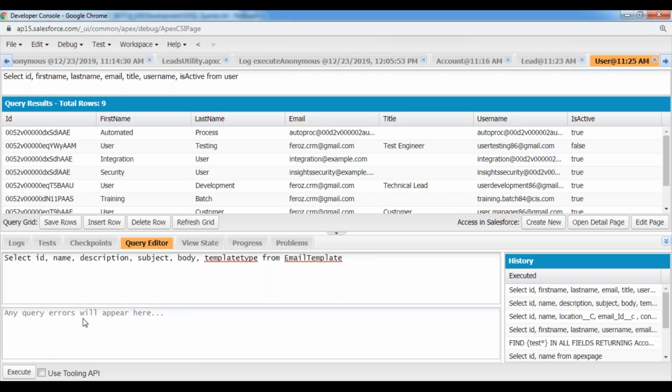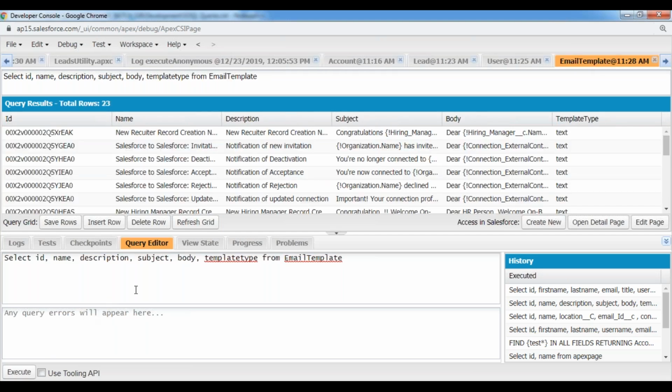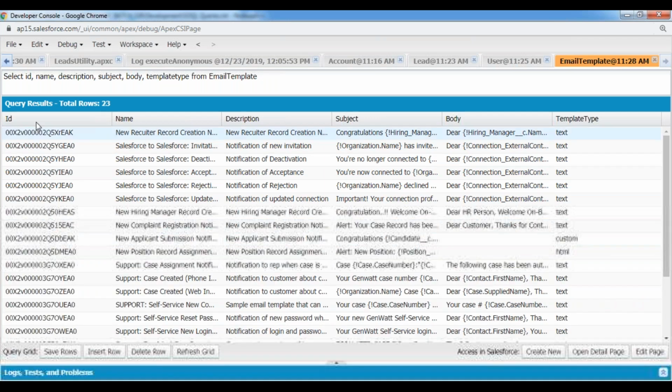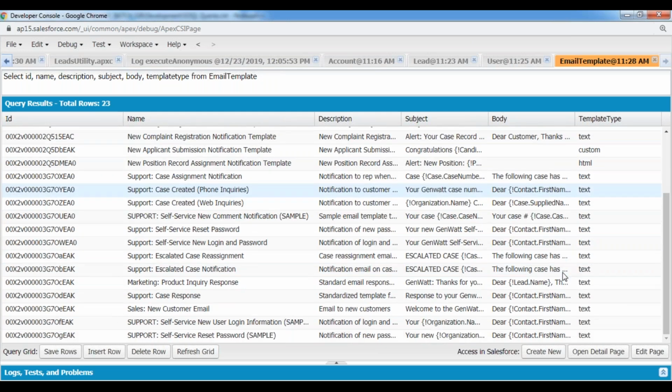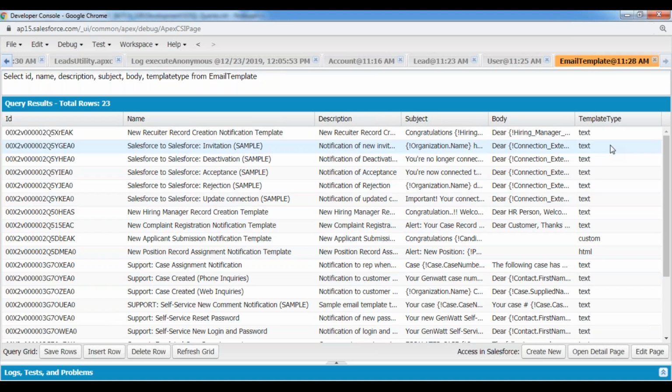Now, when I click on the execute button, I can see all the email templates information. So these are the various email templates available. Email template ID will always start with 00X. Now the name of that email template and the description of that template, subject and the content, template type. What type of template it is? Is it a text type, HTML, custom, or Visualforce? We can identify by using that template type column. Okay, clear?